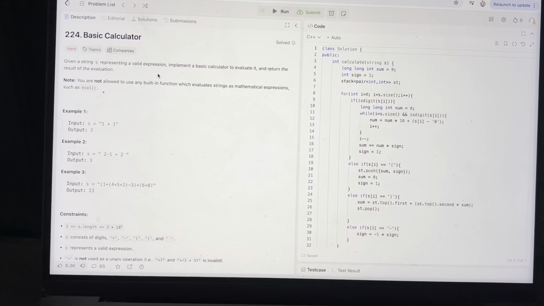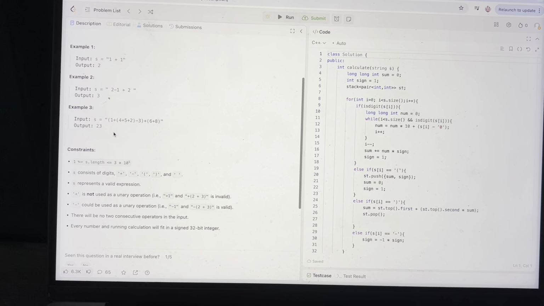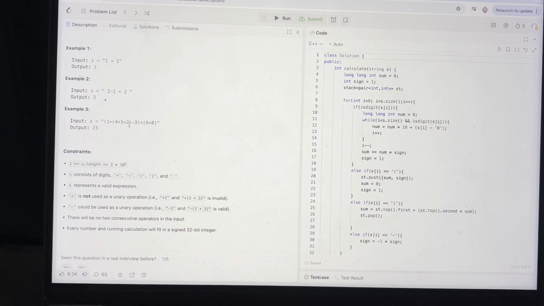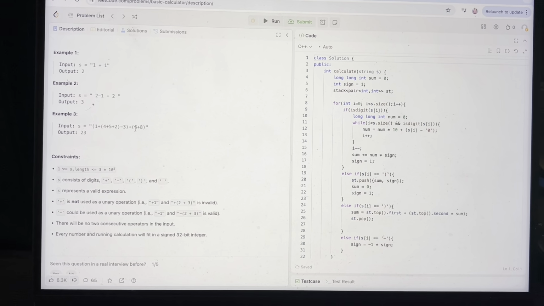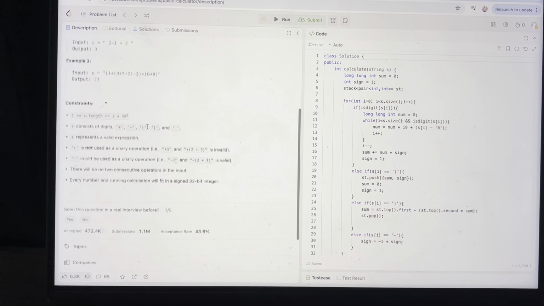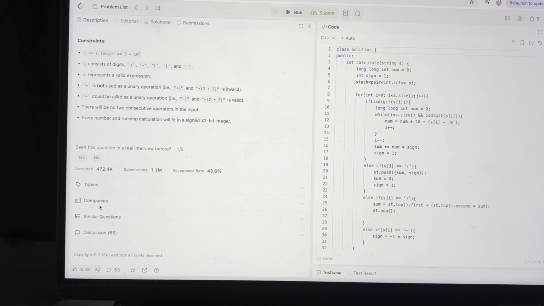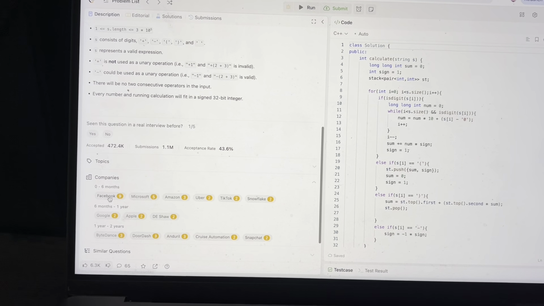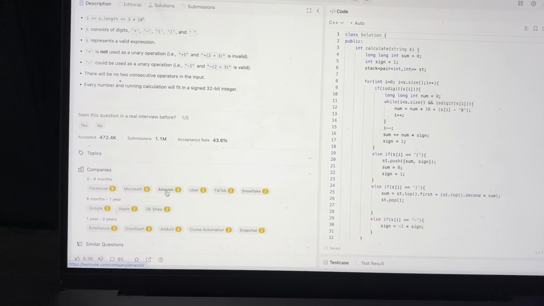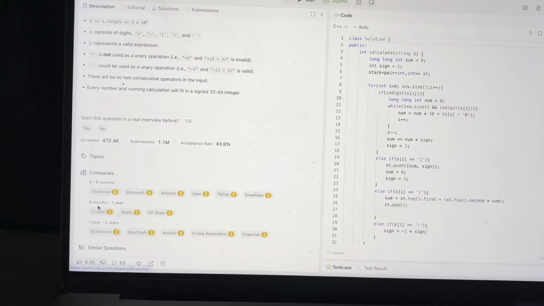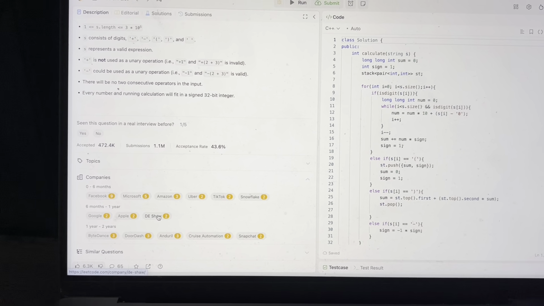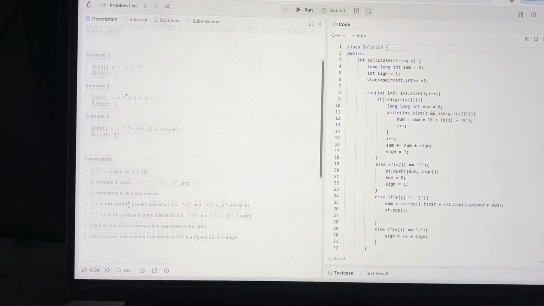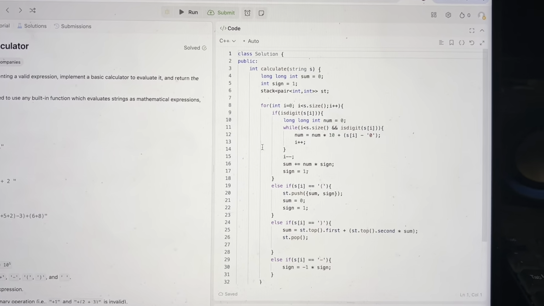You can see these are the examples, 1 plus 4 plus 2 minus 3 plus 6 plus 8. We have already discussed 3-4 examples, and you can see this question has been asked recently in Facebook, Microsoft, Amazon, and in between 6 months to 1 year it was asked in Google, Apple, and TV show as well. Okay, so this is an important question, and let's see the solution.